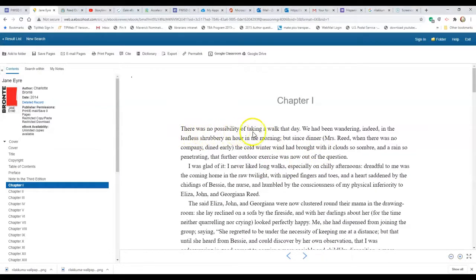There was no possibility of taking a walk that day. We had been wandering, indeed, in the leafless shrubbery an hour in the morning. But since dinner, Mrs. Reed, when there was no company, dined early, the cold winter wind had brought with it clouds so somber and a rain so penetrating that further outdoor exercise was now out of the question.